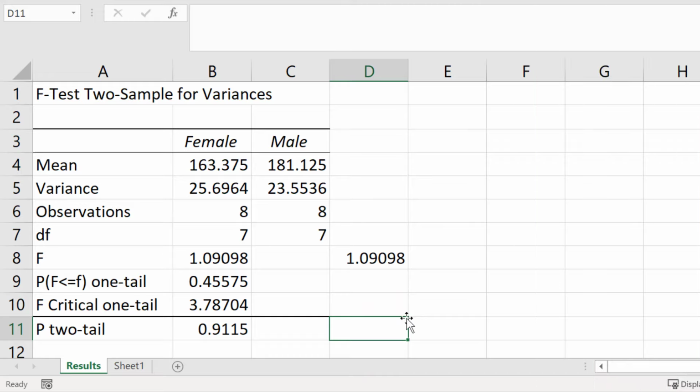And that brings me to the end of this tutorial. You now know how to perform a two-sample F-test for variances in Microsoft Excel.